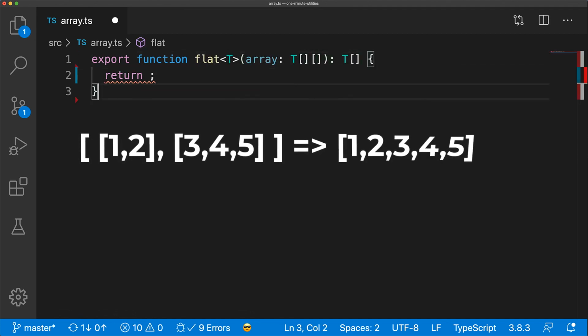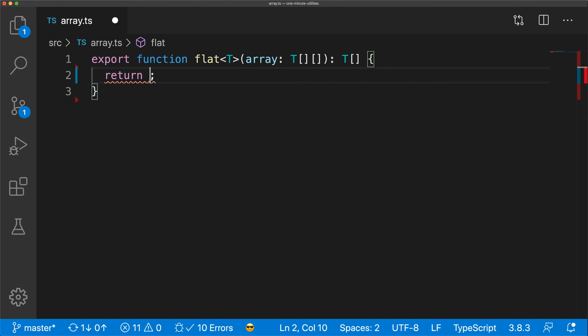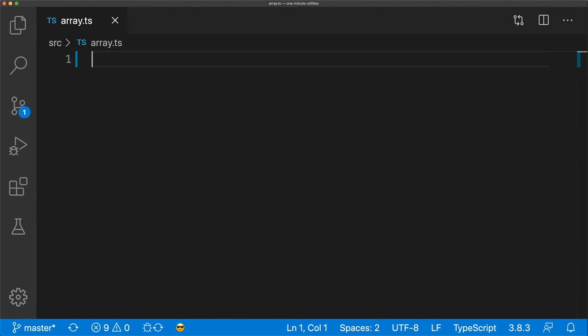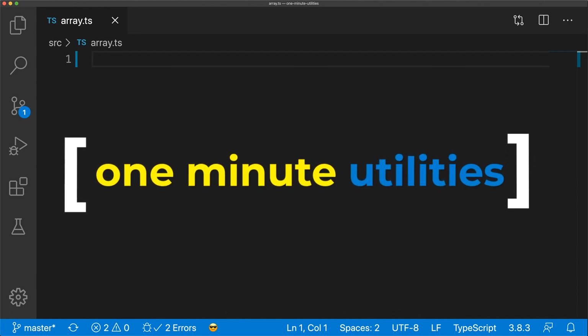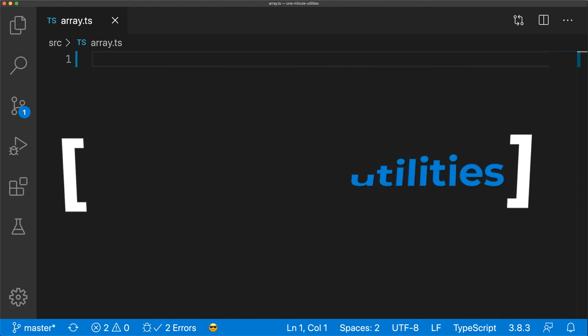The final utility we will look at is the flatten function that takes an array of arrays and flattens it into a single array. Traditionally, you would need to use something like an array reduction to achieve this, but fortunately, modern JavaScript has this utility built in, and you can simply call the flat function. This means it is one more utility that you no longer need to create in your codebase. And that's all for this lesson on 1-minute utilities for JavaScript arrays.